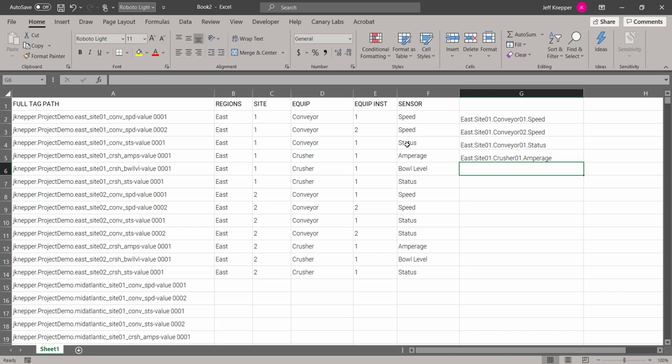So the goal is to use the Canary Virtual Views to take the tags that are in the archive inside of this project demo dataset and reshape and alias them so that they appear in this fashion here on the right.